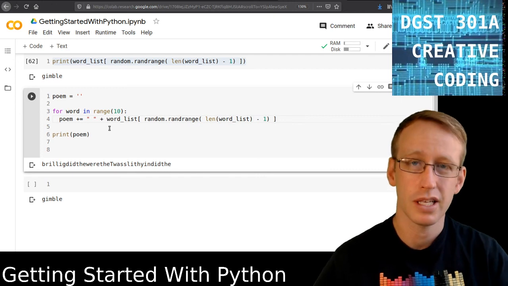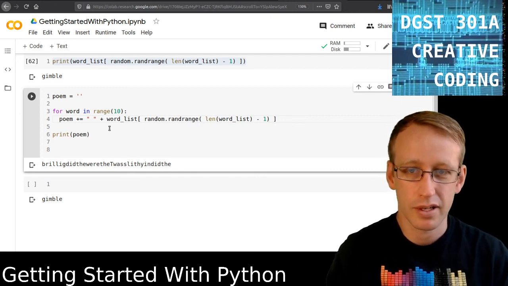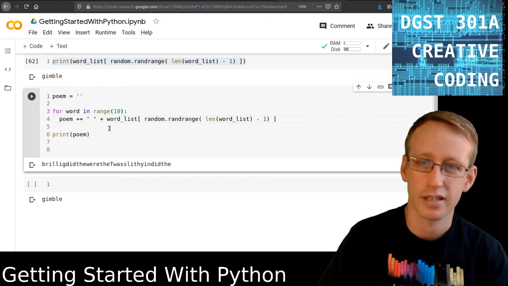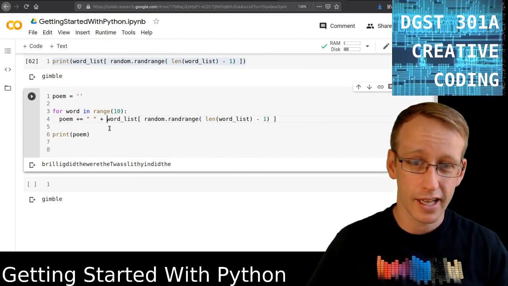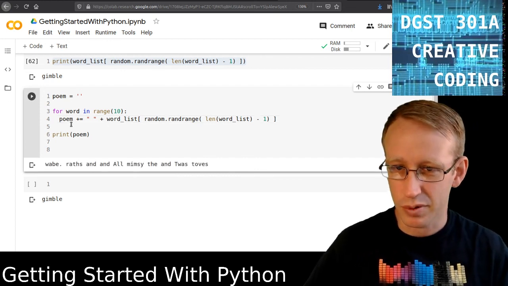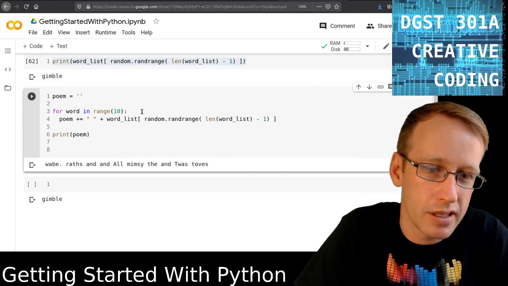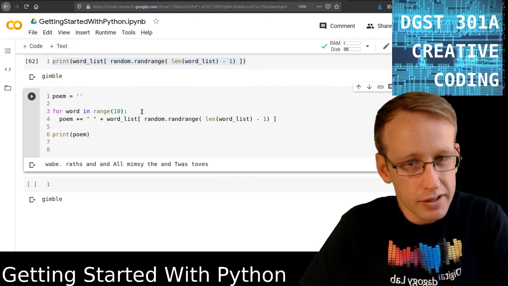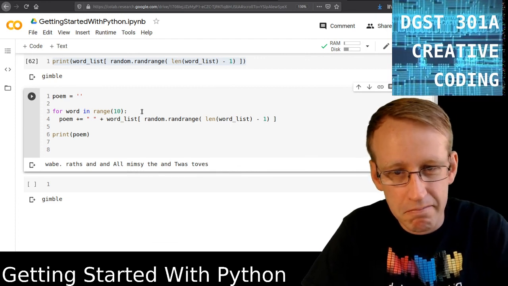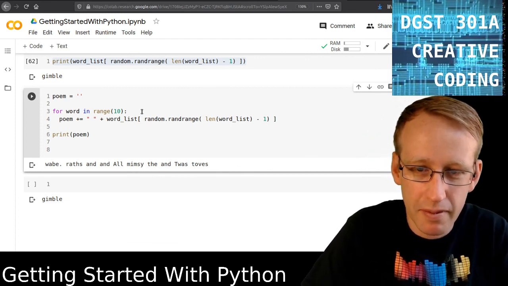So I'm using the plus sign here just to add, this is a plus being used for concatenation because in the context I'm doing string operations here, and that's what concatenation means. It just means add more to the thing you already have. And we've got way, baraz, and all, mimsy, the, and, 'twas, toves. So it kind of looks like a sentence, so that's okay. You know, I'm getting somewhere.